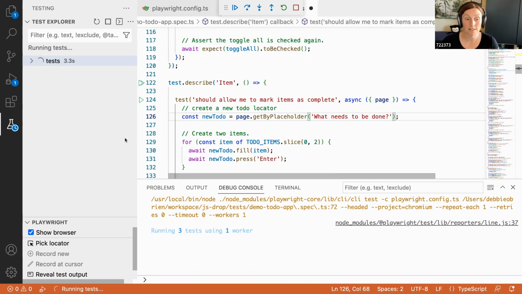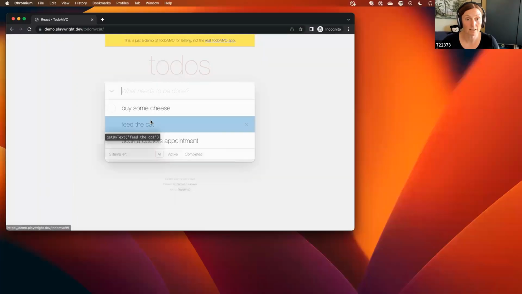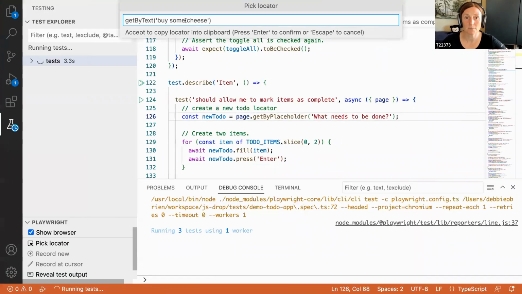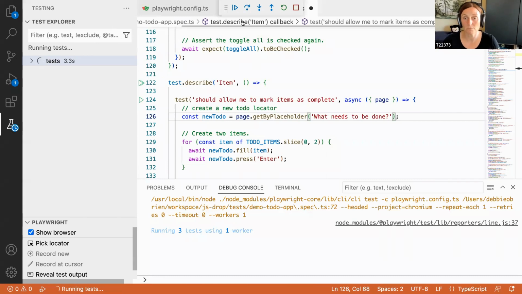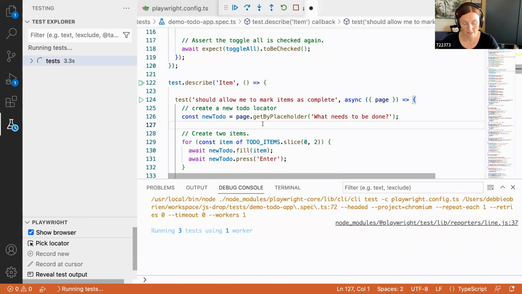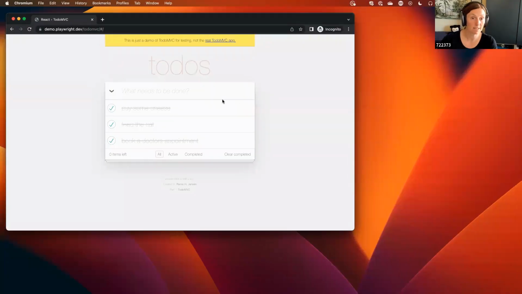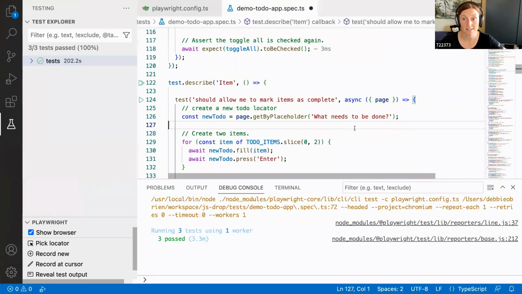I'll just show that again, click on pick locator, buy some cheese. And then it's up here in the box and I can literally just press enter to confirm. And now it's in my clipboard and I could paste that in there, right? So again, I'm just going to continue running that test and it's finished doing everything it needs to do and the test has passed. So that's how to debug live in VS Code.